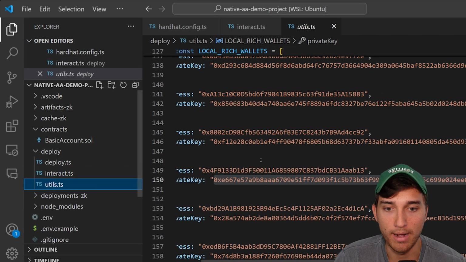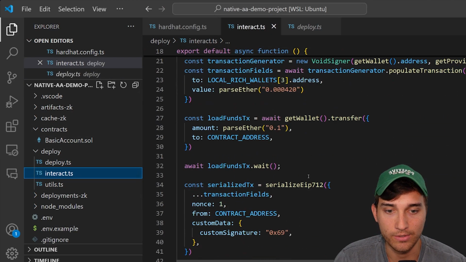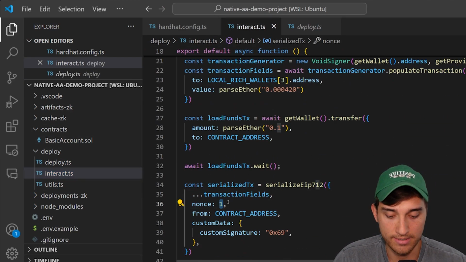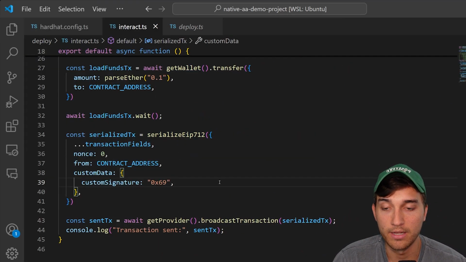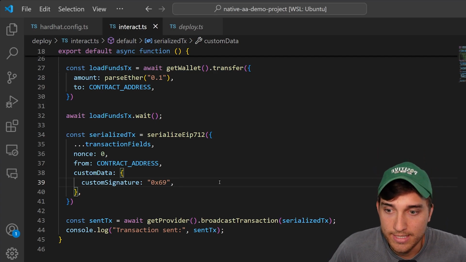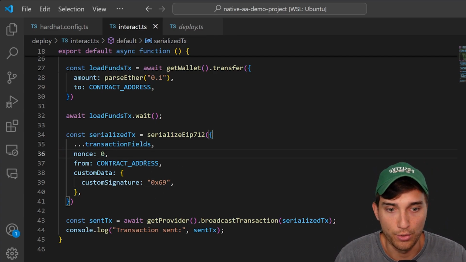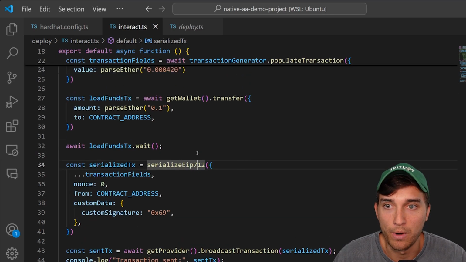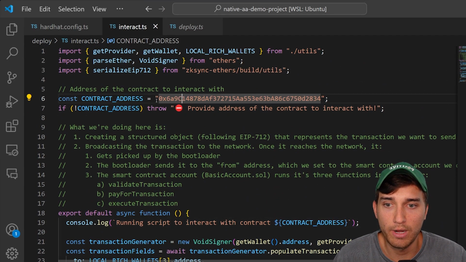And one other thing you might need to change is inside of the interact script down the bottom here, you might want to set nonce to 0 from a fresh account. I did run into some issues with this. I guess you need to send sequential nonces like nonce 0, nonce 1, nonce 2. So you might need to just update this every time you run the interact script, depending on when you're watching the video as well. So here we go. All right, we now have this contract address.